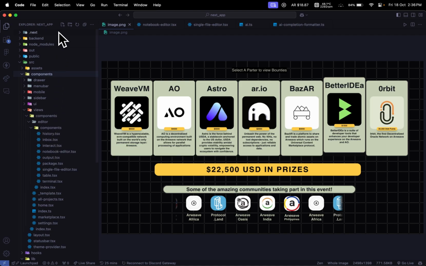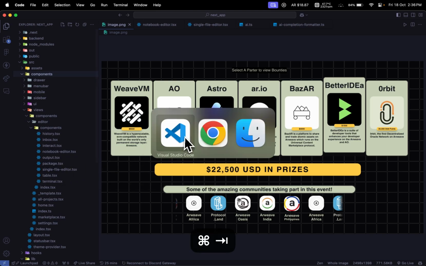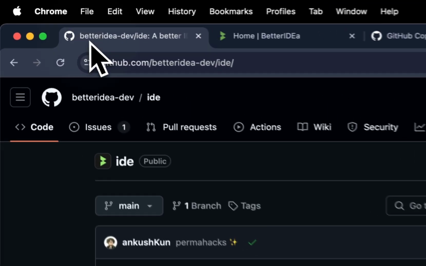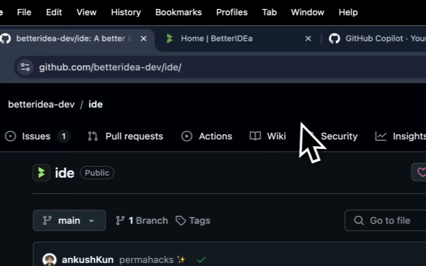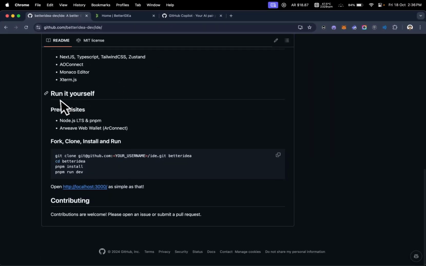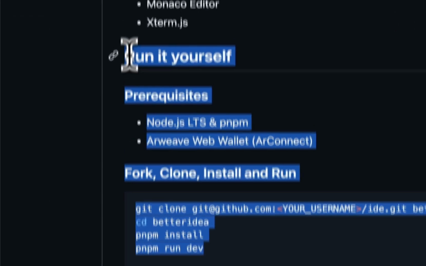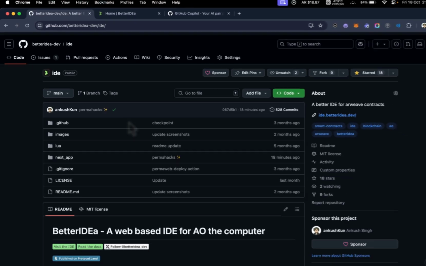So first of all, you will need to have the source code for Betteridea IDE cloned on your machine. To do that, simply go over to the Betteridea GitHub repository and have a look at the README. All the steps are mentioned here, so you are good to go.